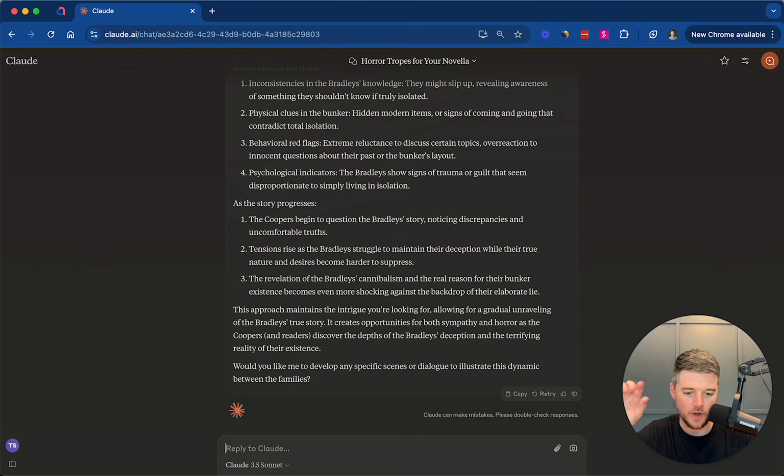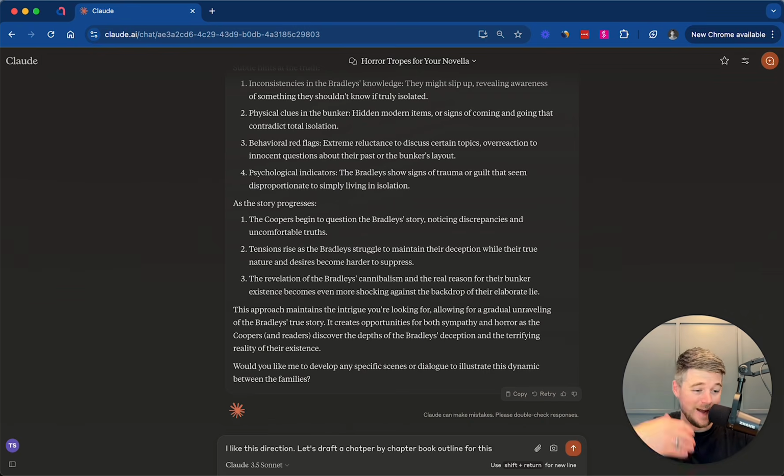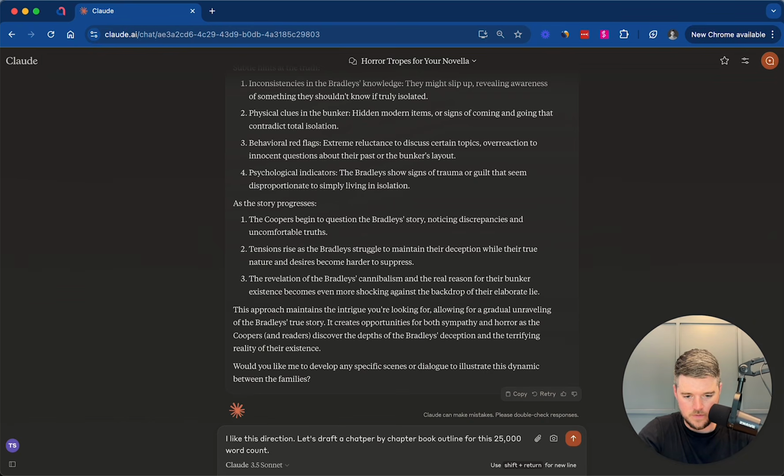And so now we are going to take all this information and build a book outline, actually a chapter by chapter outline. I like this direction. Let's draft a book outline for this, the chapter by chapter book outline. And we're going to give parameters. This is for the training instructions. I'm not really sure how long the novella is. We're going to say 25,000 word count novella.